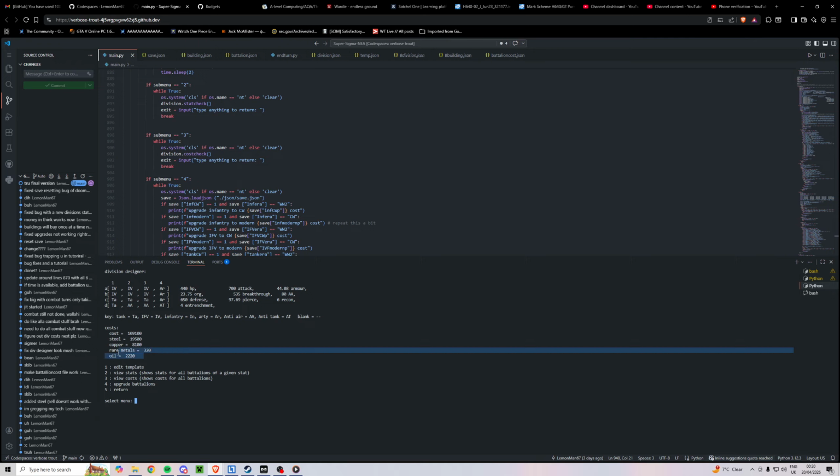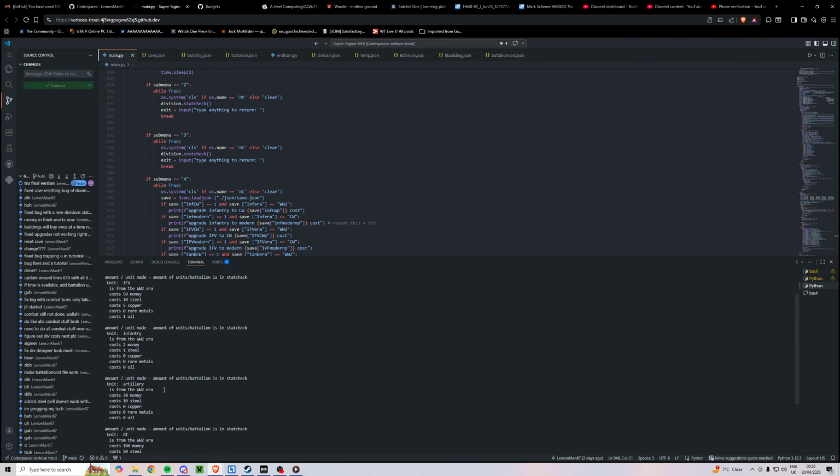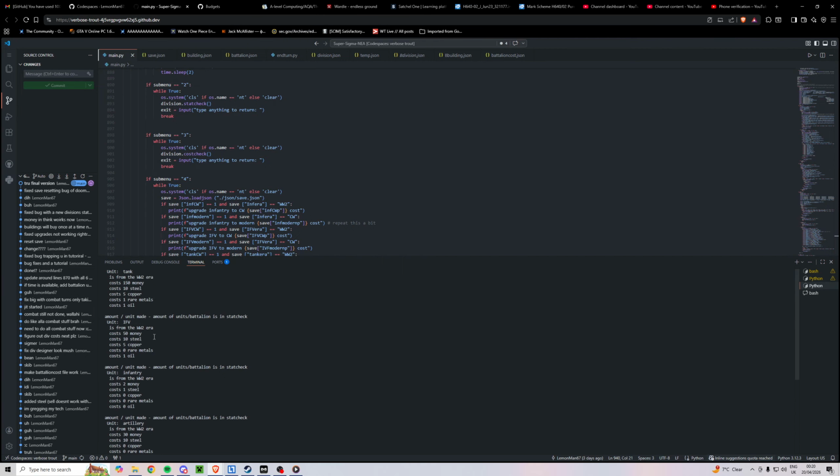Can't help but notice these costs have gone up. I mean, like, but it says... Wait, I've been looking at the wrong thing. Infantry still World War II era. I was looking for tank anyways. No, yeah, infantry still World War II era. So, I don't know what's up with that.